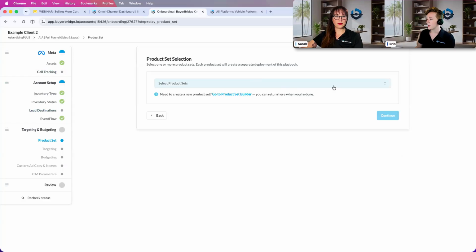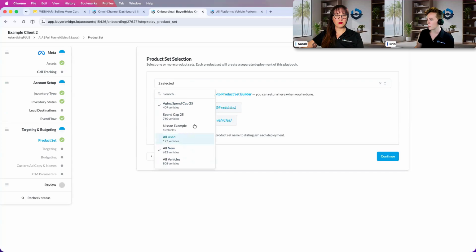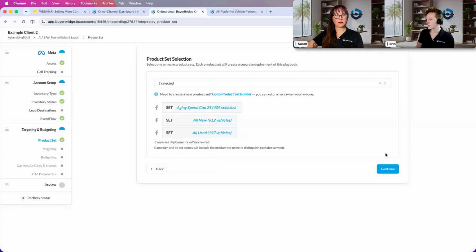So this is new. If you haven't deployed a playbook with us in the last month to 2 months, you might not know that you can now create playbooks with multiple product sets. So I'm going to use the product set that we just created, but I'd also like to go ahead and do an all new, and this is a general spend cap. Actually, let's do all used because that's the one that everyone else is going to be using. So we've got our custom product set and then your standard all new and all used.